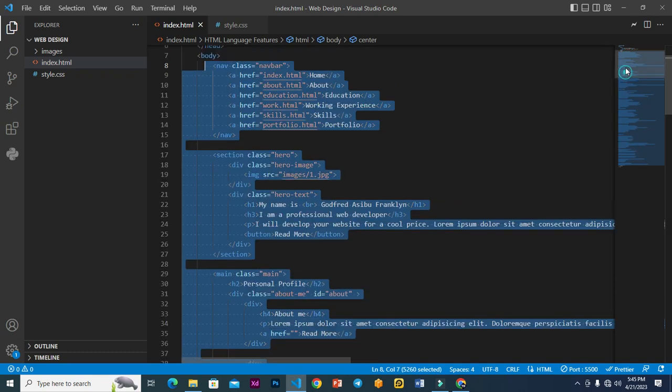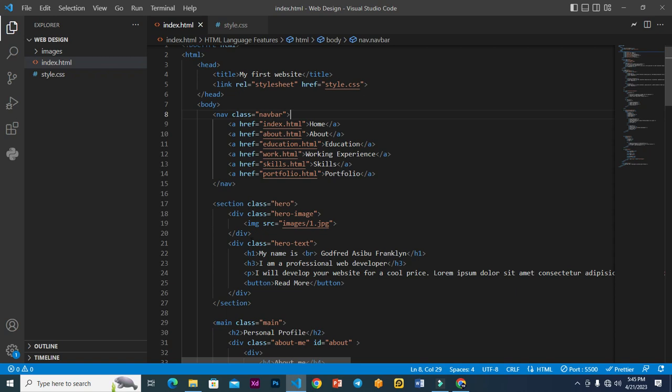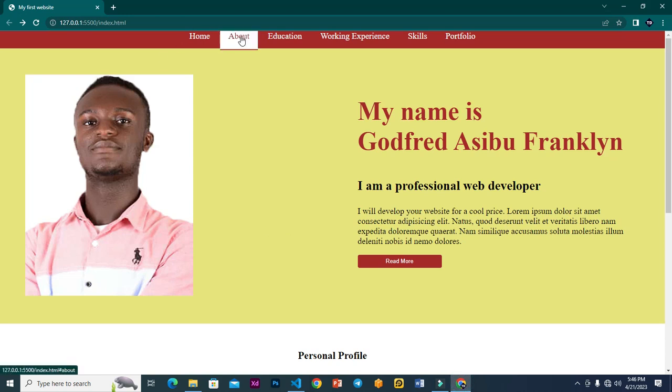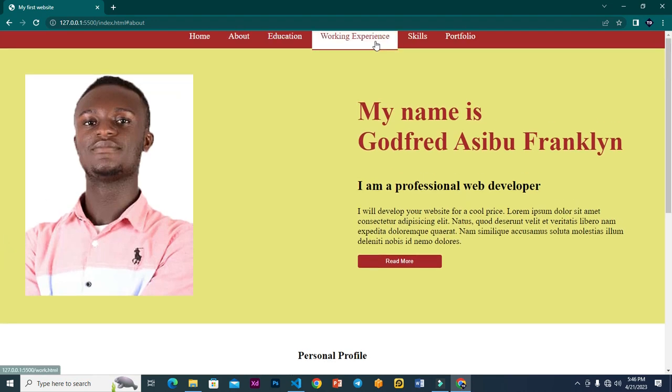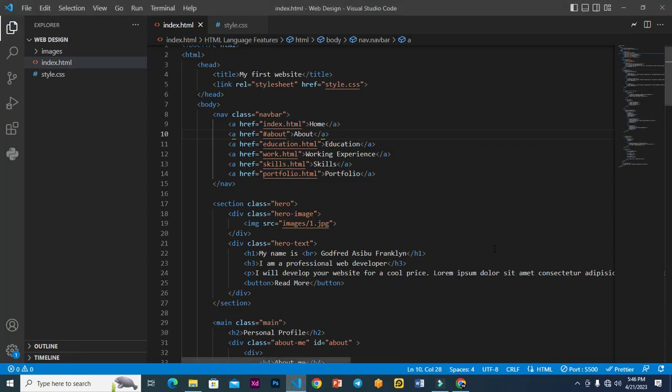So what I'm going to do, because we have applied IDs to it, that is the essence of the ID. All right, the IDs. I'm going to add a hashtag. I told you that we select IDs with the hashtag, and then I'll add the name of the ID, that is about. So when I click on about, it should take me to the about section. So you can see that it has jumped to where we have the about. When I click on working experience, it should take me to that side.